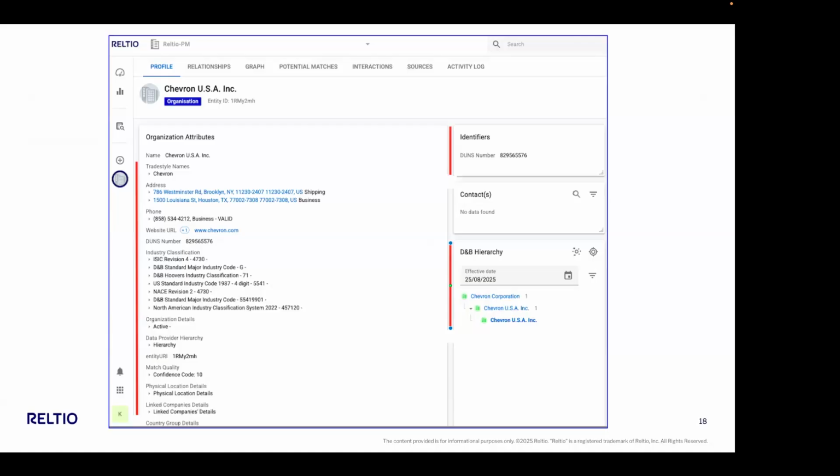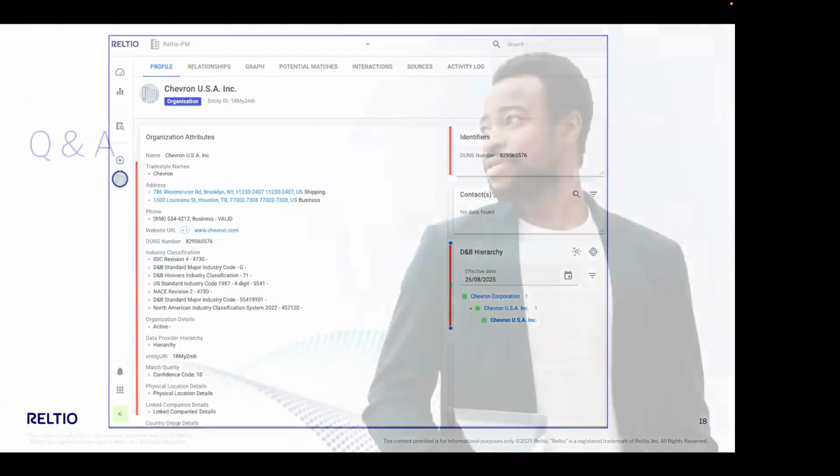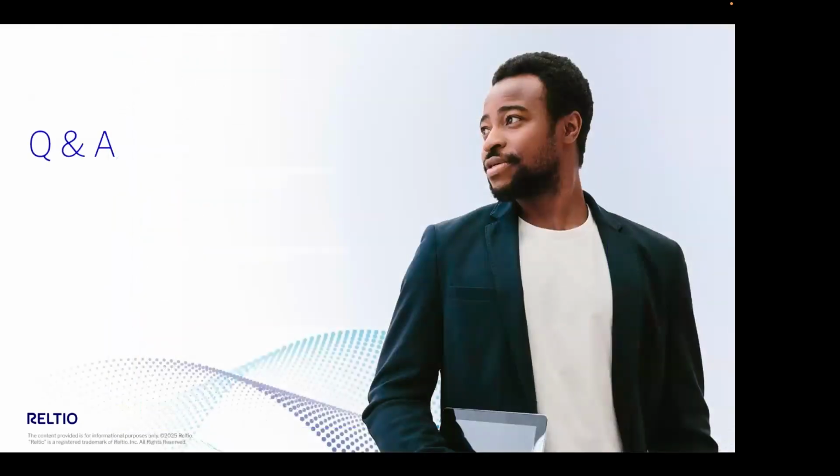A lot more enriched information, embellished with details around your subscribed data blocks, especially the ones that Reltio supports out of the box. So this is indicative. The idea is to take you through a demo before we come to a Q&A.